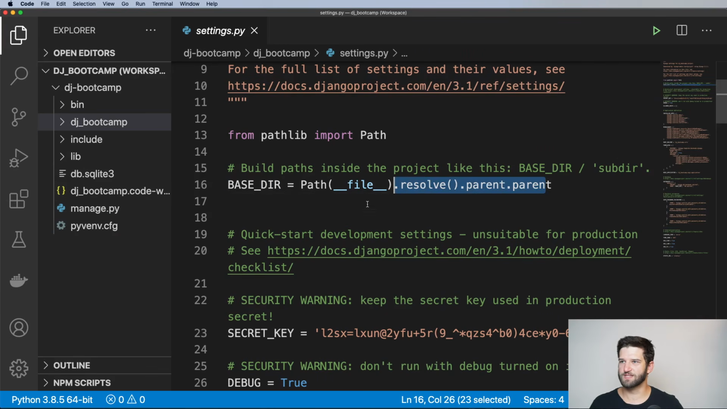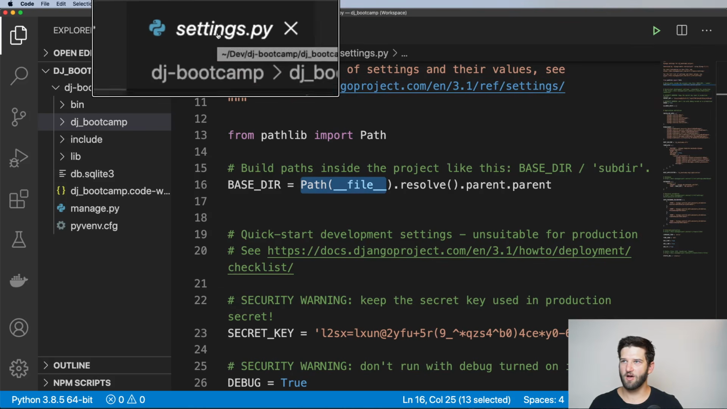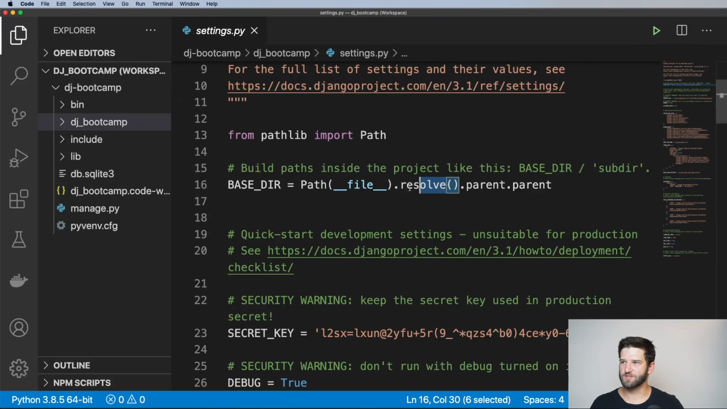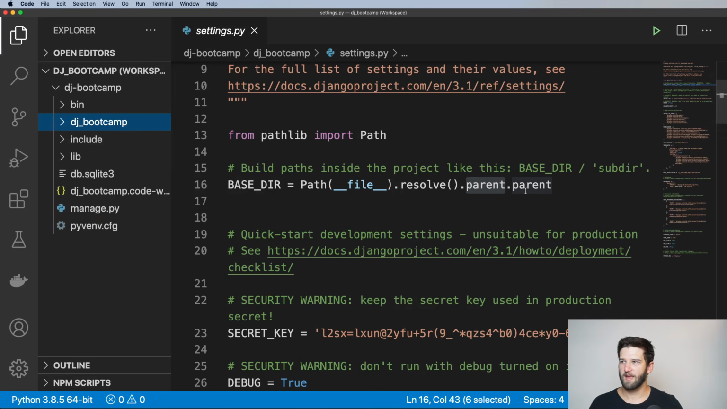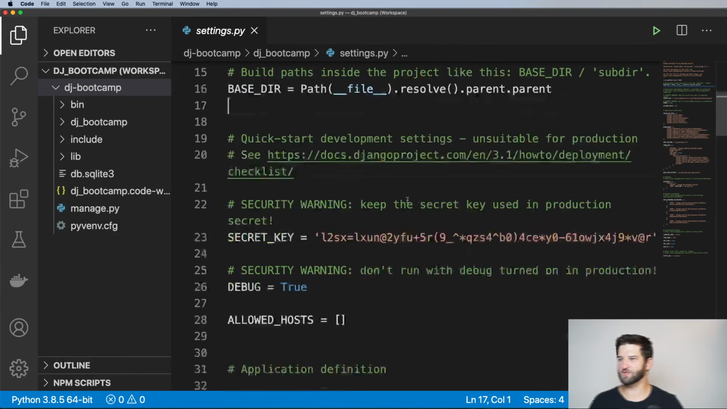And this actually shows us that. So Path of __file__, it's giving us the absolute path of settings.py. That's what this resolve does. The parent path for settings.py, as in the parent module, is the name of our project. It's where DJ Bootcamp is. It's the folder that settings.py lives in. And then the parent of that, the top level parent, is that project that we created for our virtual environment. So DJ-Bootcamp. That's the base directory.